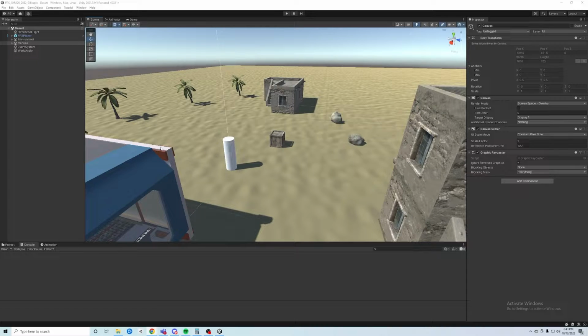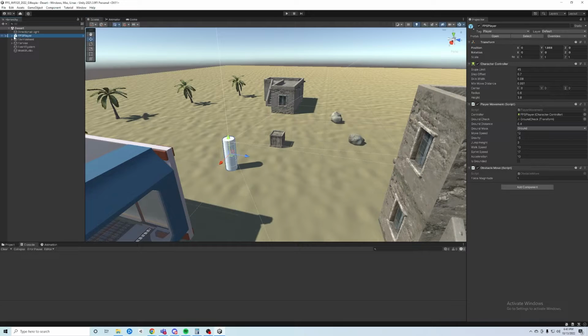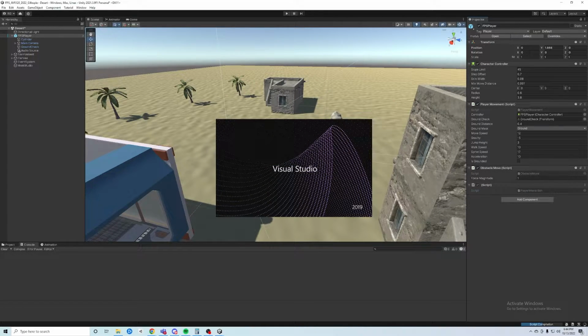The first thing we're going to do is go to our player and create a script, and this will be called player interaction. So we'll type in player interaction, and we will create and add the script on there. And we'll go into C# here.